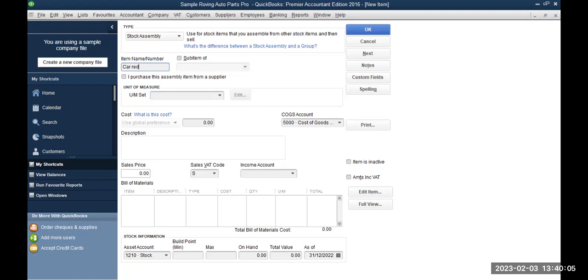Car red. Just call it car red. So this car red is a stock assembly, which means I'm using other stock items to assemble this particular car for me to sell it. At this point, I'm going to define its unit of sale as each.